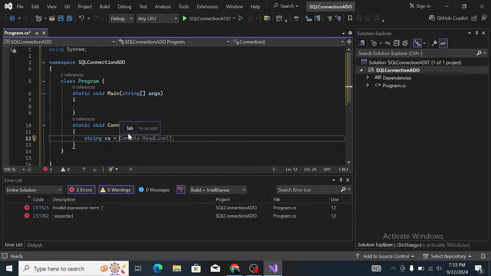In this particular string, you're going to write your data source, your initial catalog, and also integrated security. Integrated security is like Windows authentication. There are two options for authentication: you use integrated security, or you use your MySQL server. If you set integrated security equals true, it means you are using Windows authentication.